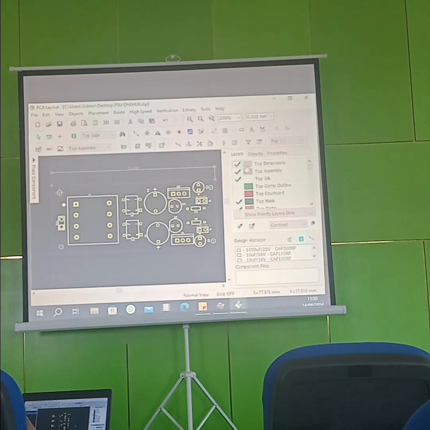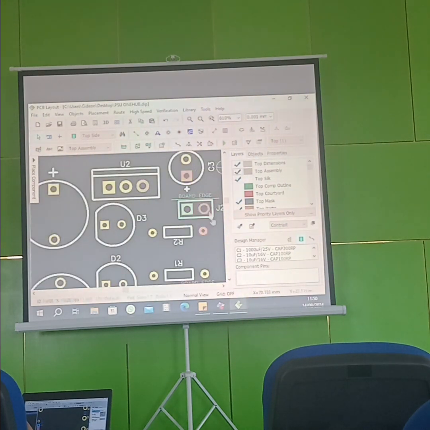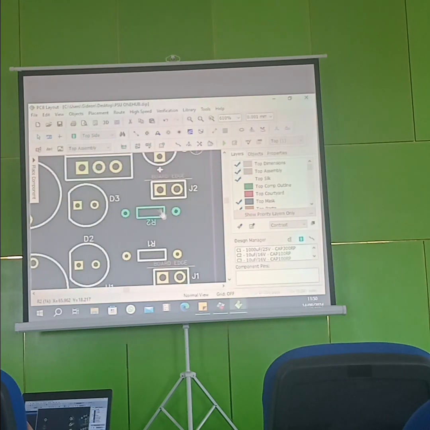You understand now? If I go to top assembly, do you see what is representing top assembly? Let me zoom it very well. Board edge is classified as what? Top assembly. You understand? Top silk.